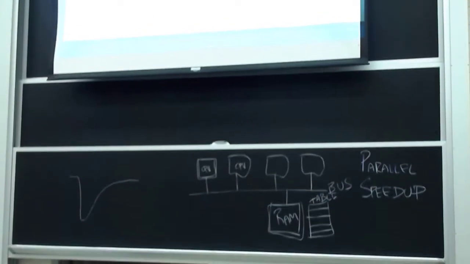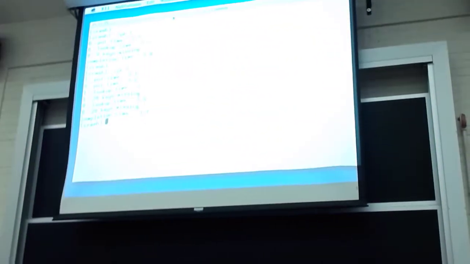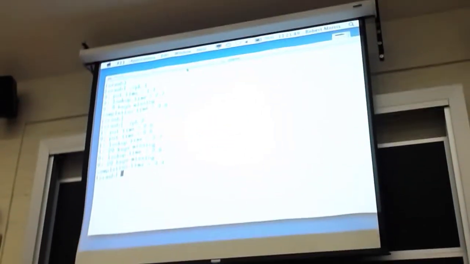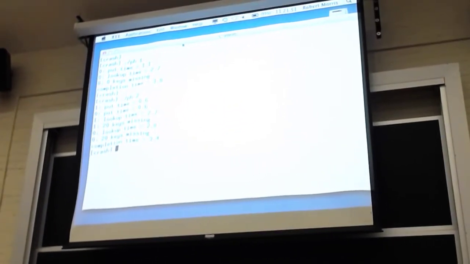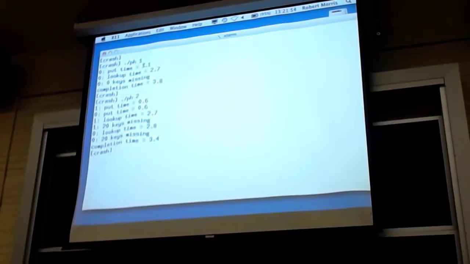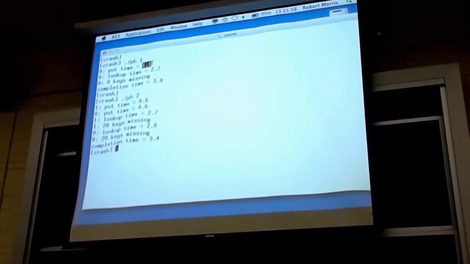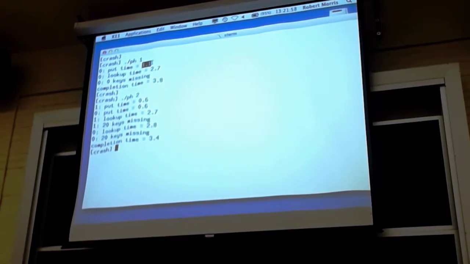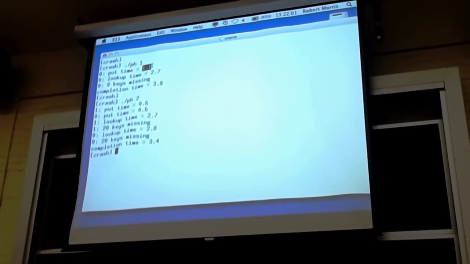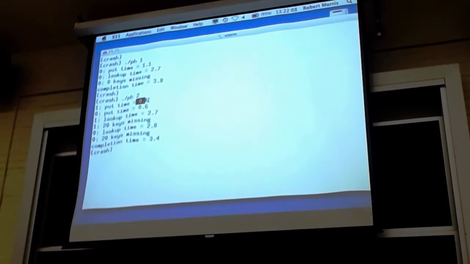Here, I've run the original PH program for you, and I'm showing you the run times on one core and on two cores. As you can see, on one core, the total time PH spent inserting values into the hash table was a little over 1 second. And on two cores, doing the same total amount of work, that is, inserting the same set of entries in the hash table, each of the two cores took 0.2 seconds.